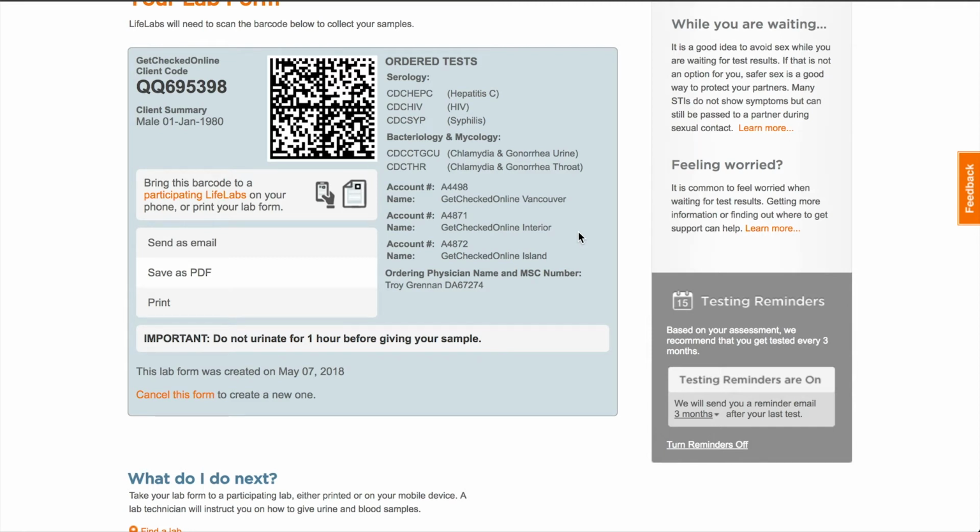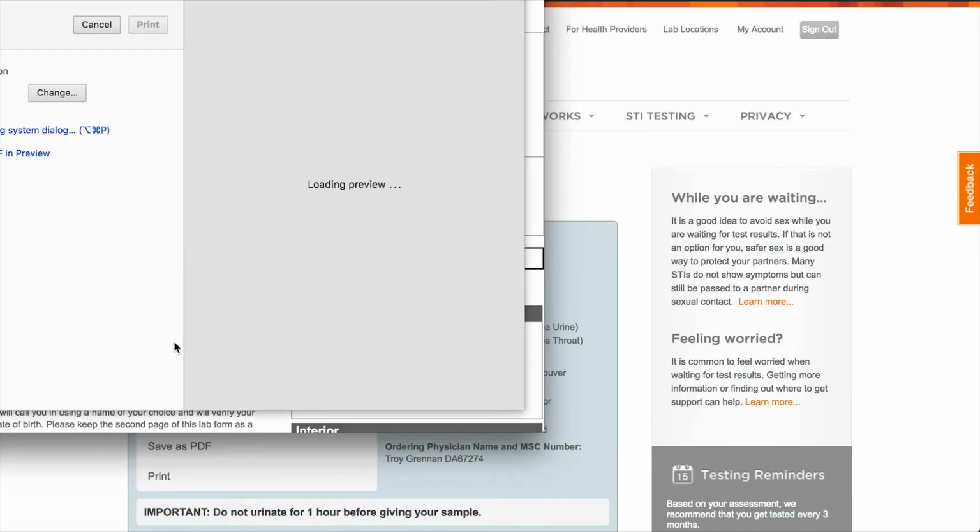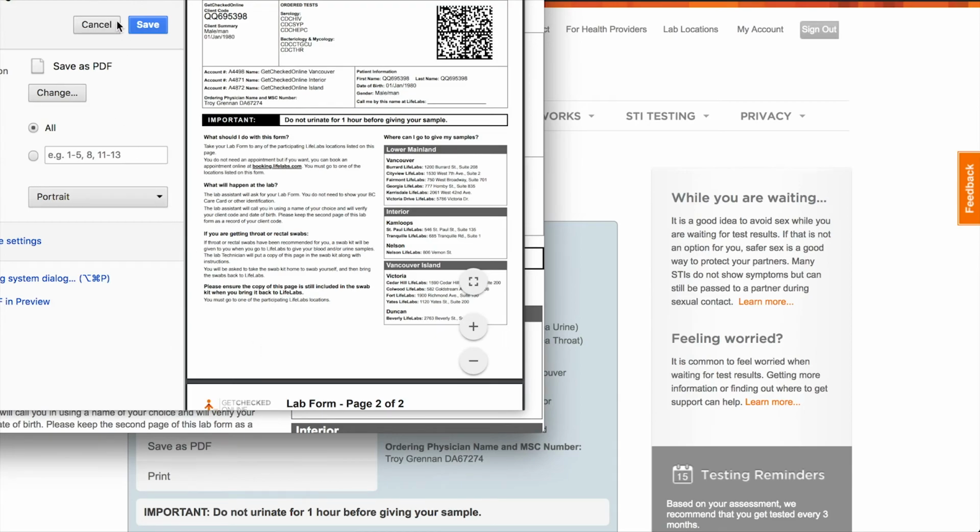You can see that it shows your gender and date of birth as well as the tests which you selected. But the lab form does not contain your name. Instead, it uses a code to link the samples that you will give to your GetCheckedOnline account. Printing the lab form out is pretty straightforward. Just click this button and the lab form will print.